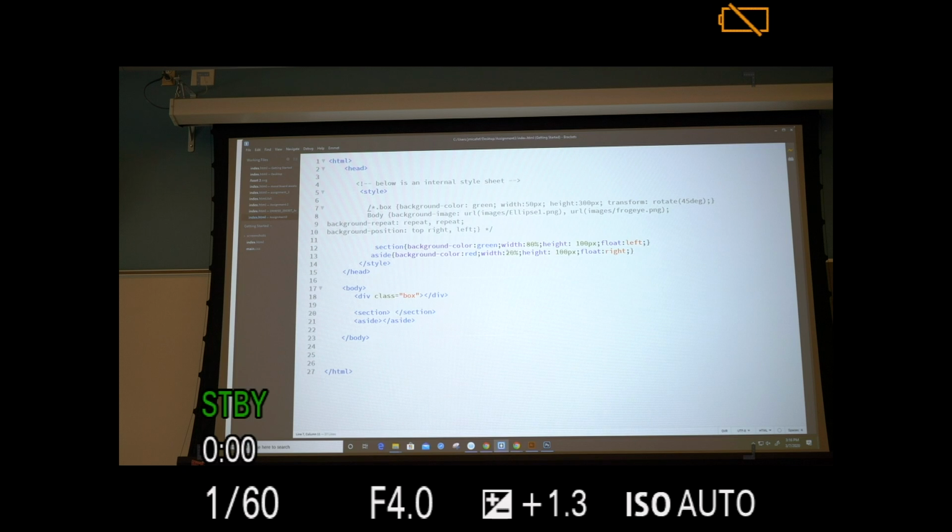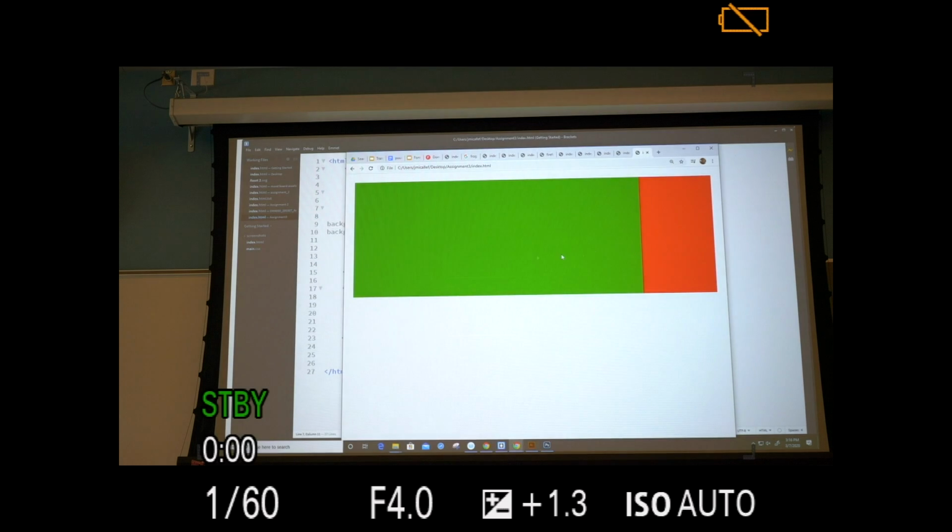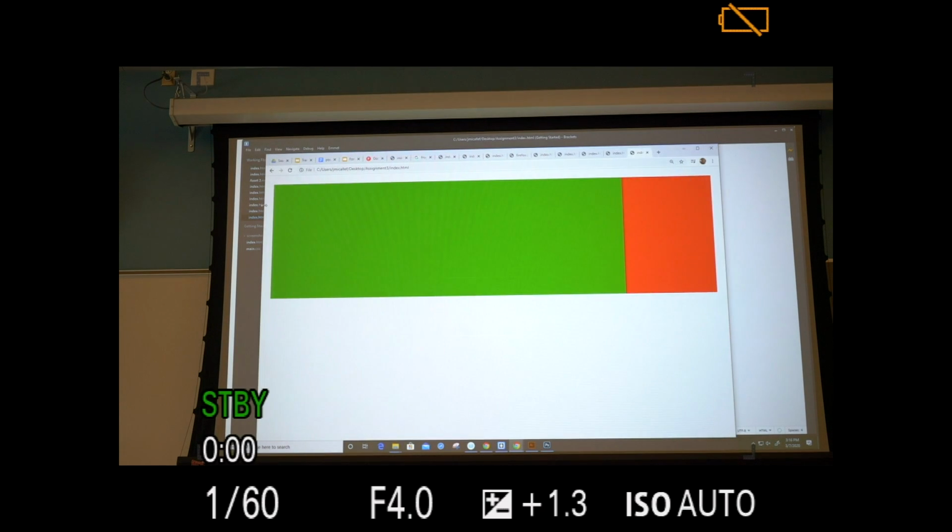So let's see, I got my section here. That should be green with 8% float left. There you go. So this is what you get. So now I have this green box here. The height's 100 pixels. I have a red box, 100 pixels. But since I designated this as 80, it's taking up 80% of the page, and the red box is taking up 20% of the page.